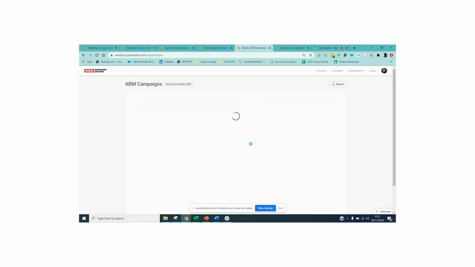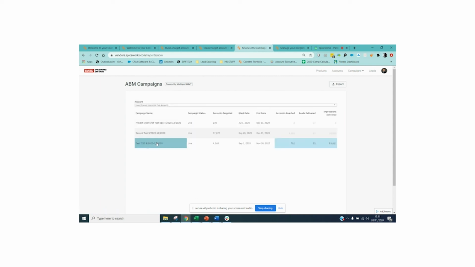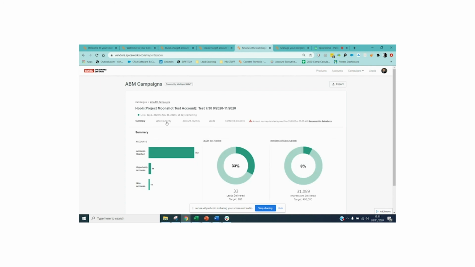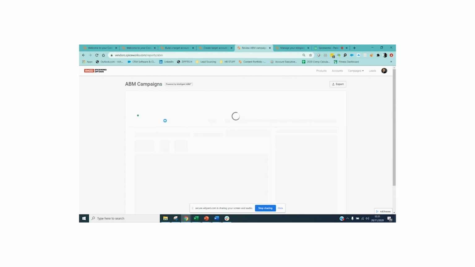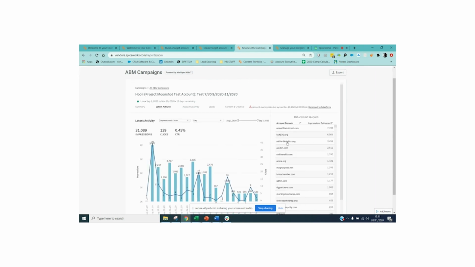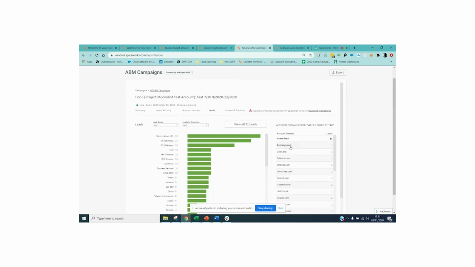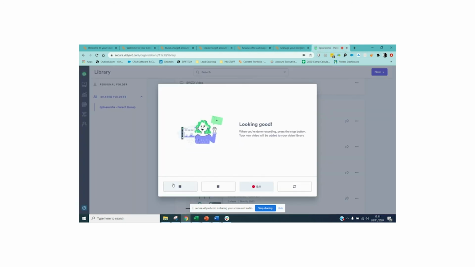So if we go back to this particular campaign, we click on latest activity, and we click on the leads. So what your sales team can do is actually go in and look at slightly more granular activity for each of the leads that are generated.